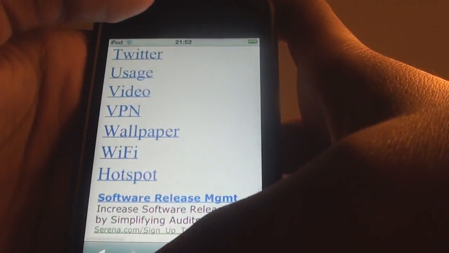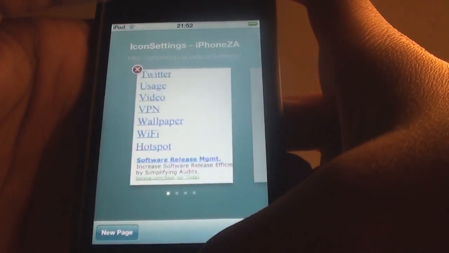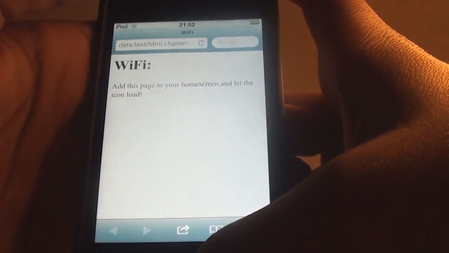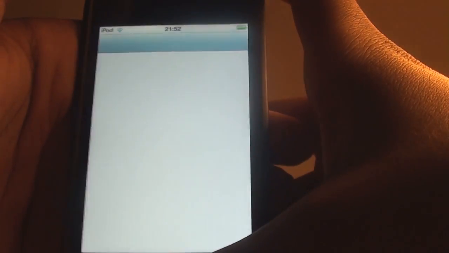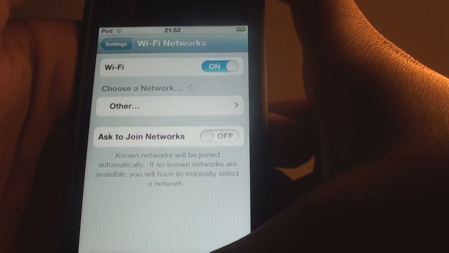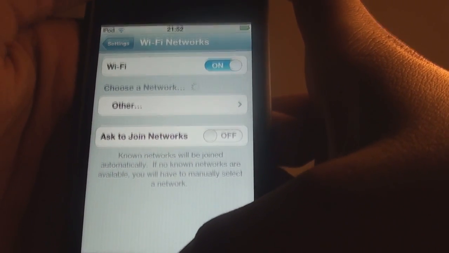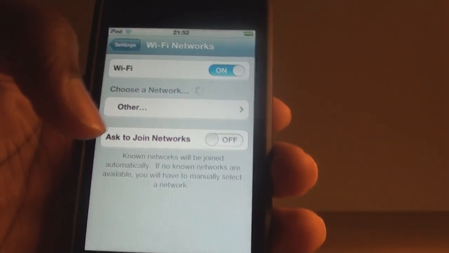So I'll just add one more, like Wi-Fi, the one that I use the most. I'll open it. I don't want to open in settings, add to home screen, and there you can see that it's been added. Now if I just press the Wi-Fi button, it goes into the Wi-Fi options in my settings, and it'll show all the Wi-Fi networks that are available and the one that I'm connected to. I think it'll take some time.